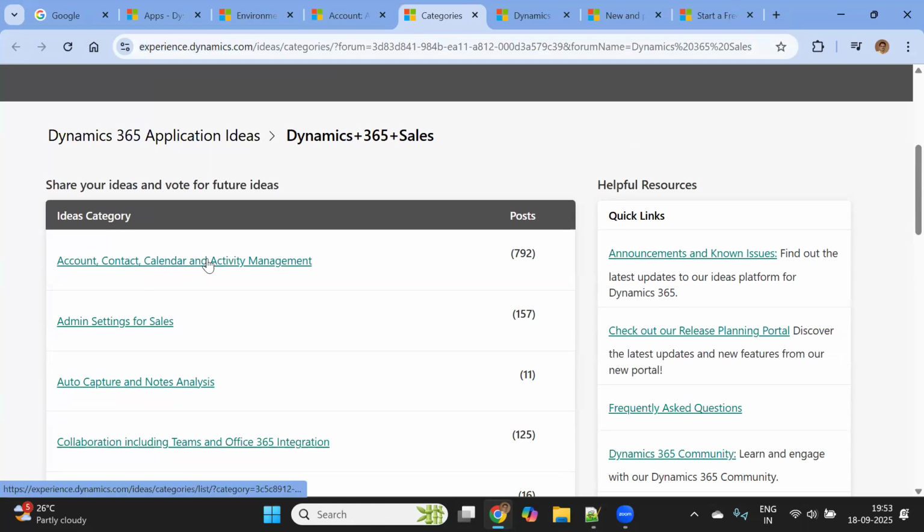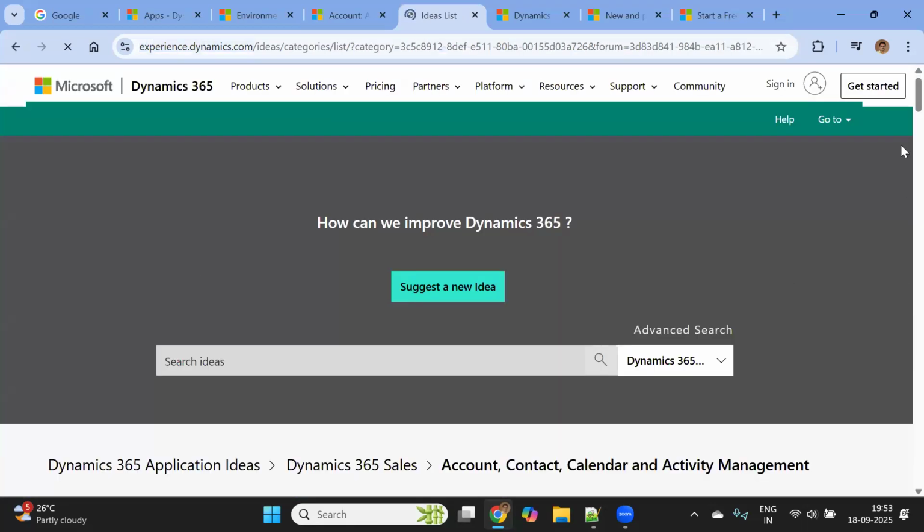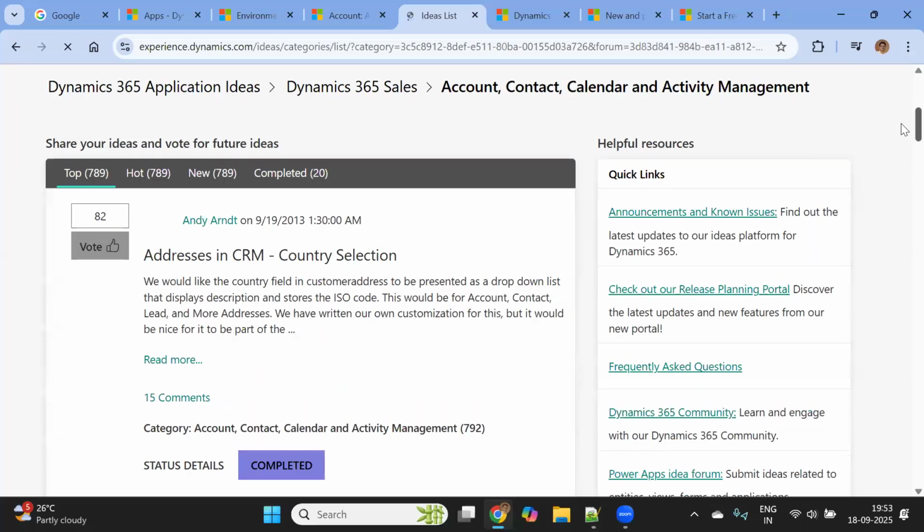Here you could see account, contact, calendar, and activity management. Some of these are ideas shared by the customers. Here you could see 792 posts, and some discussions were going on about this particular thing. So the customers may request Microsoft to add this type of functionality, right?